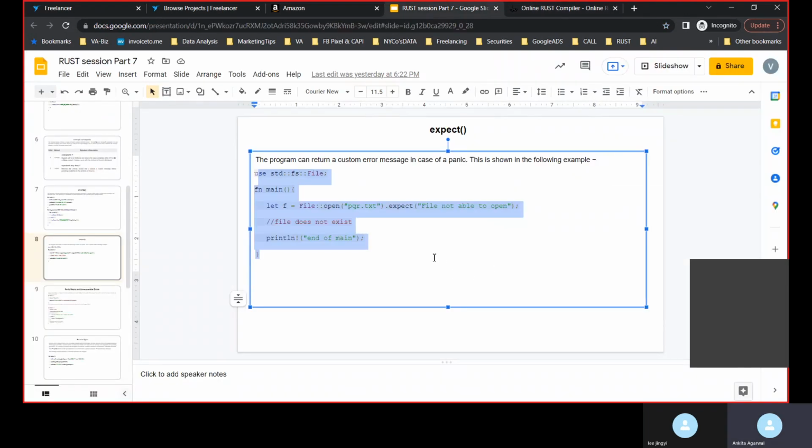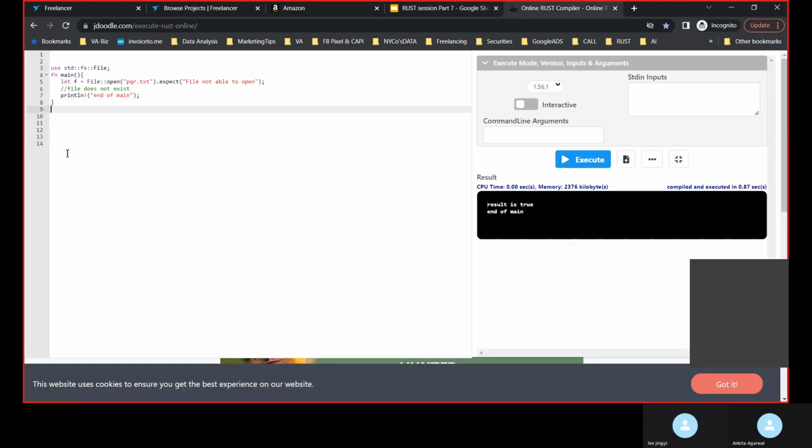If you don't understand later, go back and refer to it and write two or three programs. I'll give you some homework on this: write one program using unwrap and one using expect, and if it's not clear, you can ask me in the next session. Any questions? Good, we can move on now. I'm just writing the code for expect.